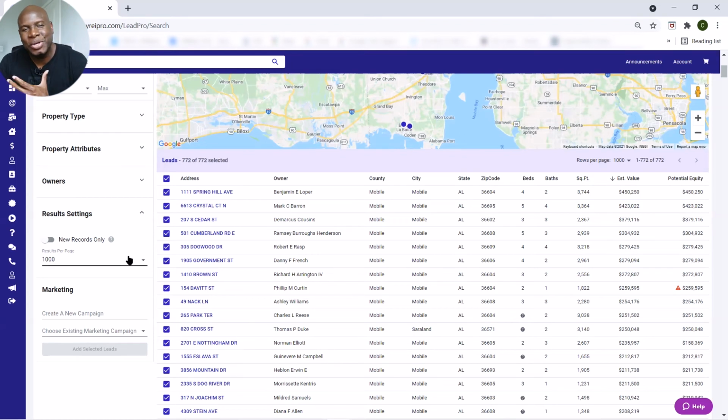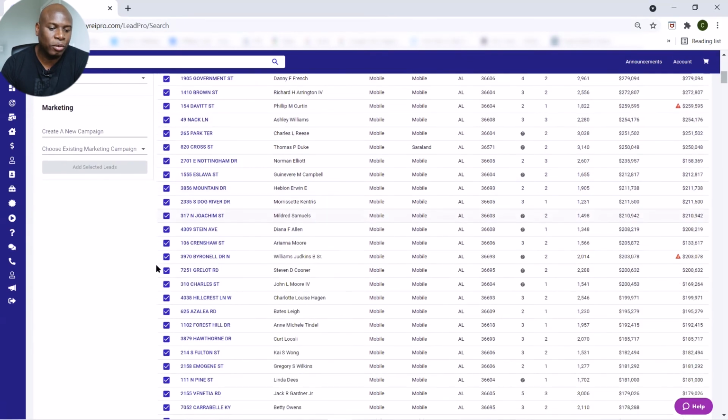I really do not like that. I feel like once you check off the master checkbox, all the leads, it could be 5,000 or 10,000, should be selected. Now, what we're going to do is bounce this list over into marketing so we can download this list.